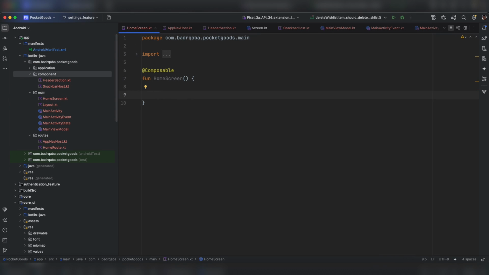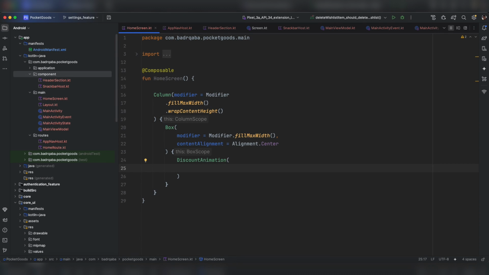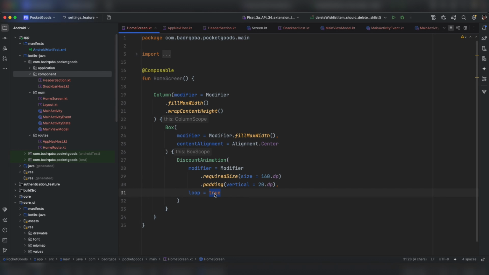Let's wrap everything within a column and we're going to wrap the content height. All right, the first composable, as I said before, it's gonna be discount animation. Let's add a modifier to this discount animation, basically the required size. Let's do, for example, 200 or 160 dp and some padding vertically. Basically, hard coding the loop to true will make app forever not idle. So it won't be testable. And I found a very good solution for this.